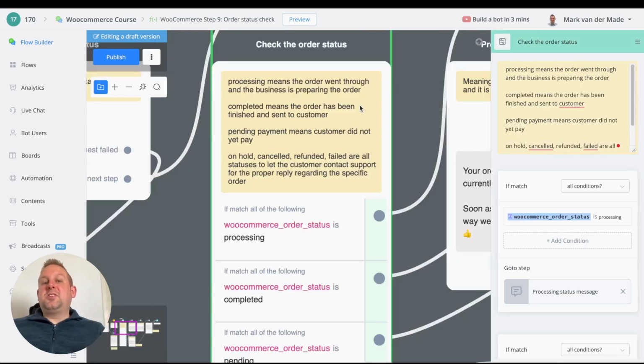Processing means the order went through and the business is preparing the order. Completed means the order has been finished and has been sent towards the customer. Pending payment, so pending, means the customer did not yet pay. And on hold, cancelled, refunded, failed are all statuses to let the customer contact support, because that is something that we cannot provide any more information on. And that is specific towards a communication between the business, so the store, and the customer itself.